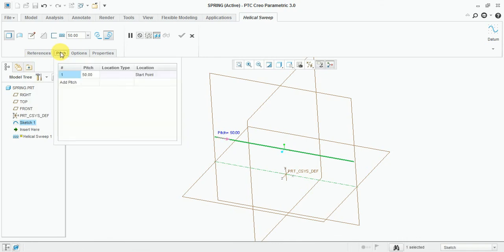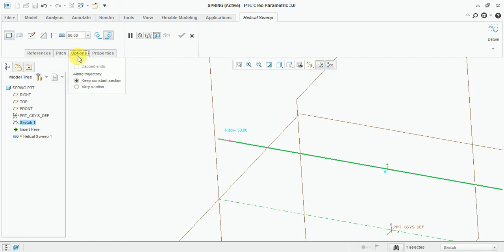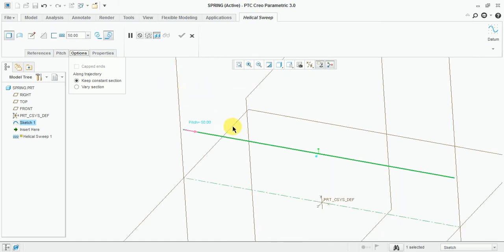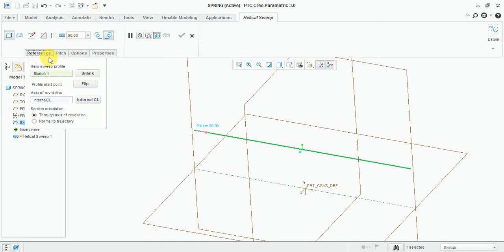Now this one is a pitch. You can change the pitch here. This one will be the start point, and our pitch is located at the start point. You can see here pitch 50. Keep constant section. If you vary according to your requirement, then you can change this option from here, vary section. Now, done up to this.